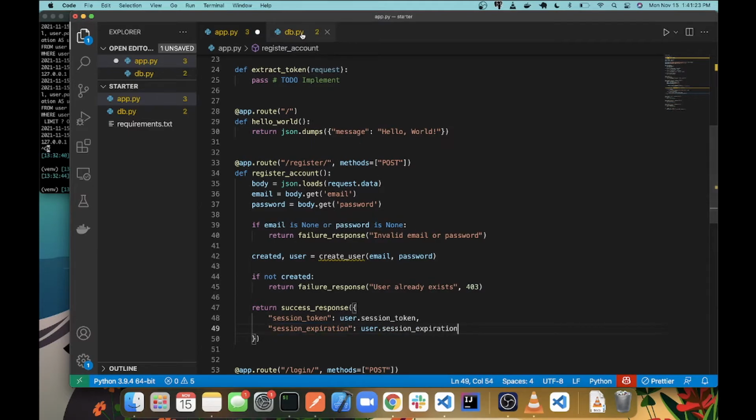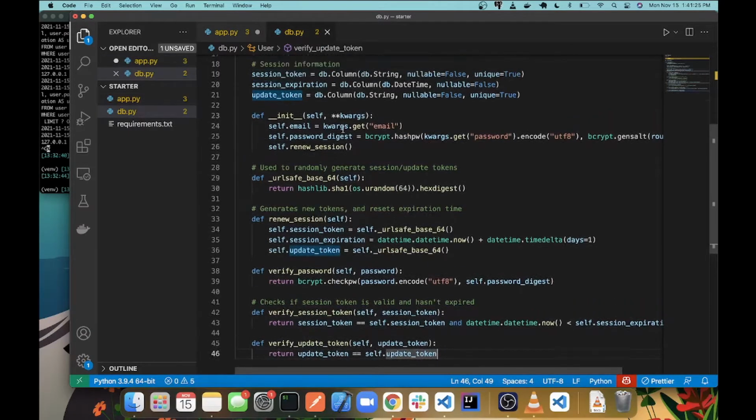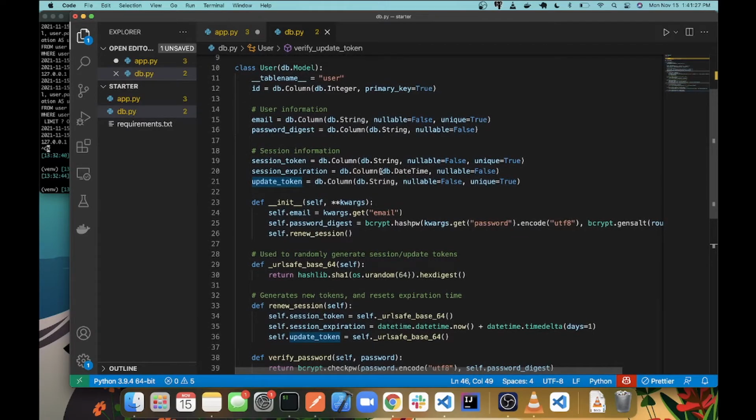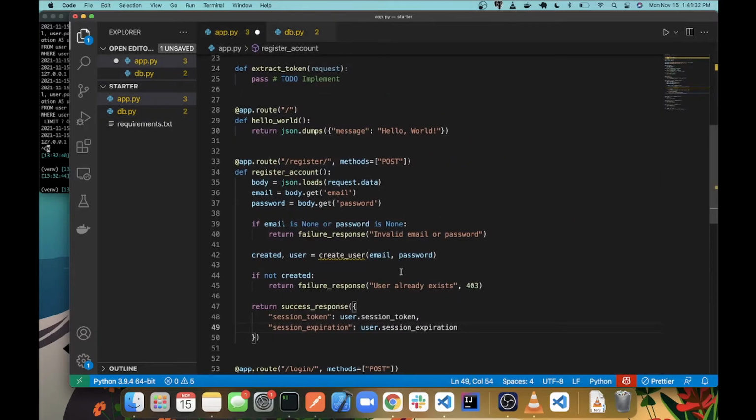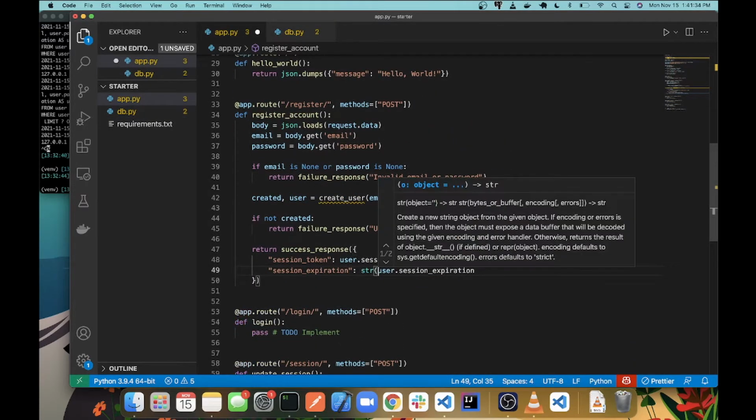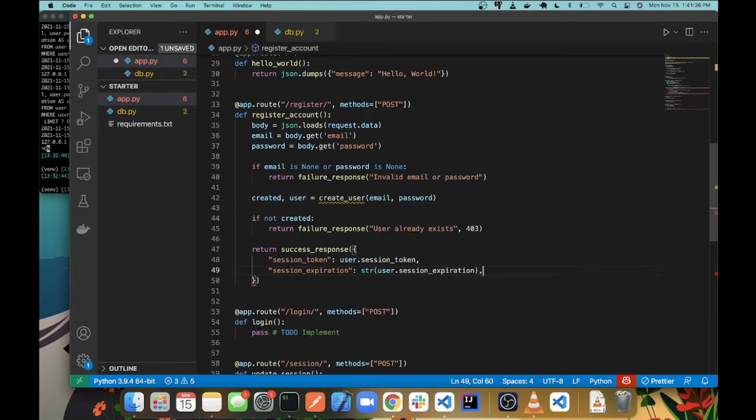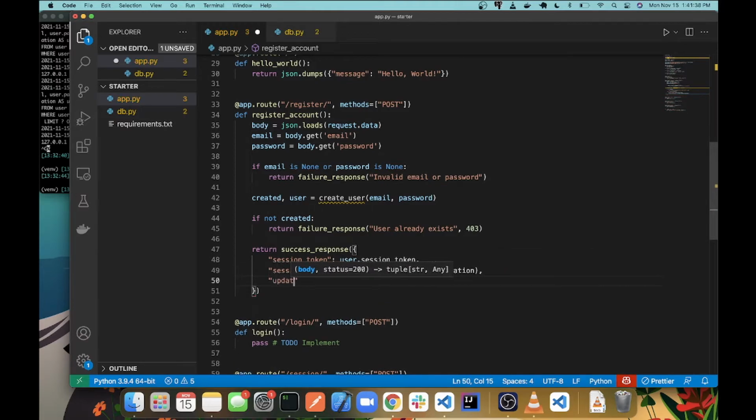One thing with this though, if we go back to the database, we will see that the session expiration is represented as a datetime object. And JSON does not support that, so we should cast this to a string to make sure that it looks right. And then the last thing is the update token, which we can also get from the user. Okay, looks good. Now let's actually create this helper function. So we'll save this and let's go into our db.py.